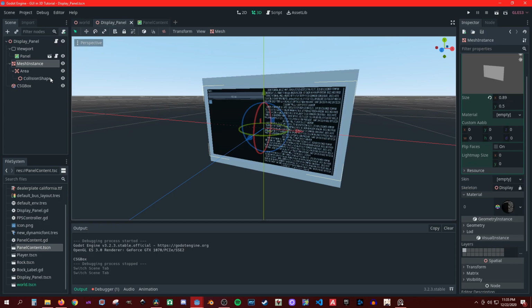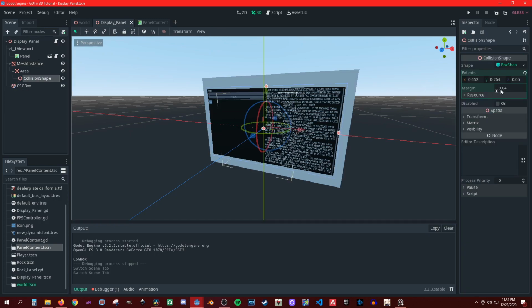And then in the collision shape, this doesn't have to be the exact size, but it helps to make it the same. So I have it as half the ratio of the mesh size, half the mesh size, and just 0.5 the area.